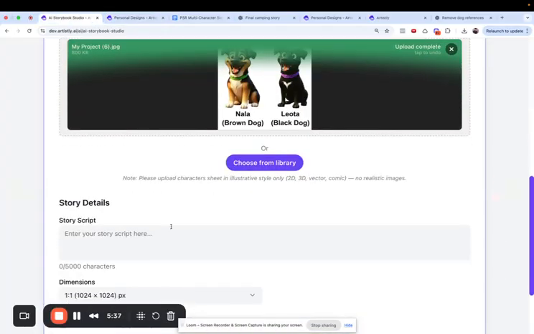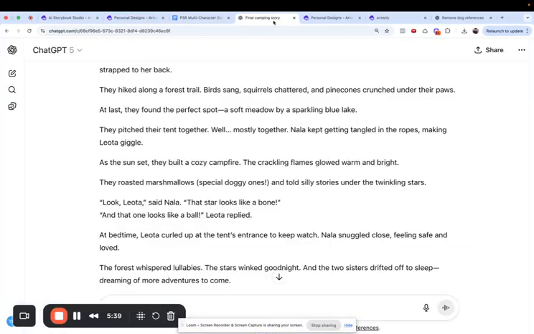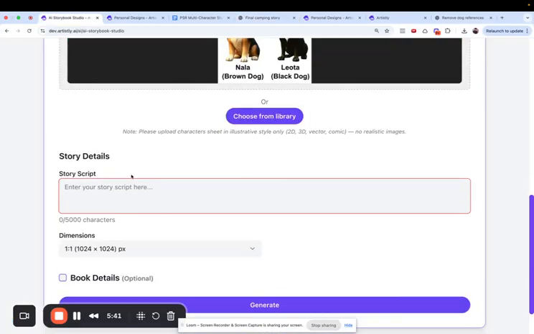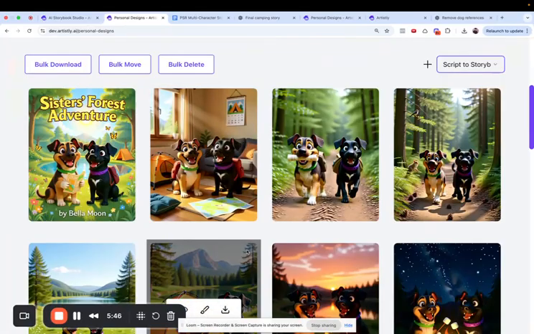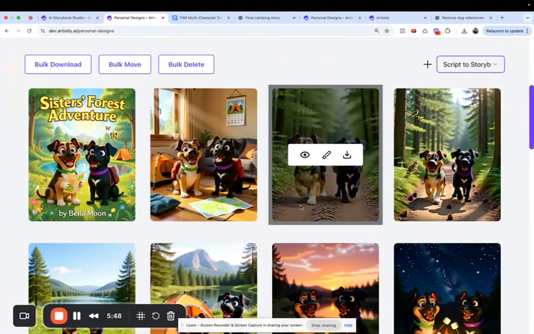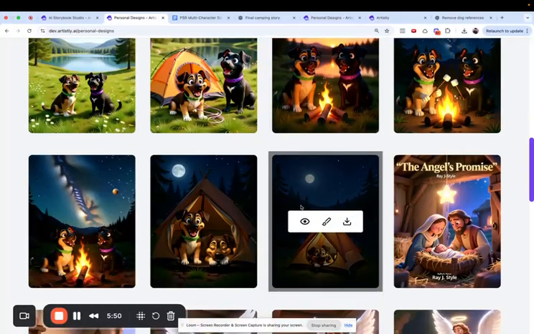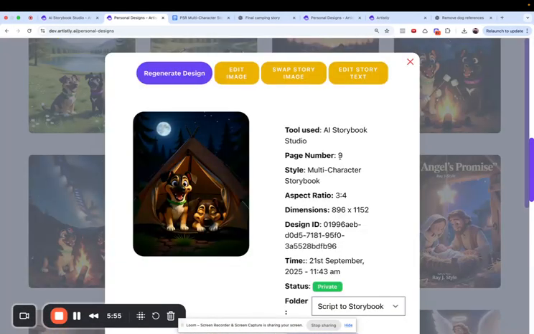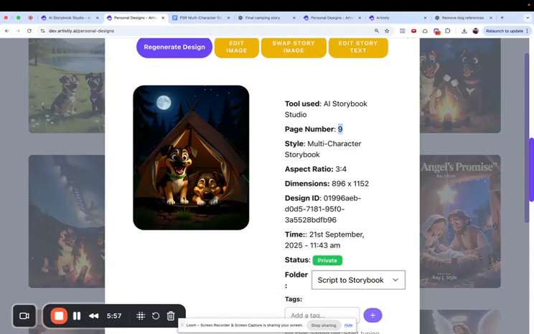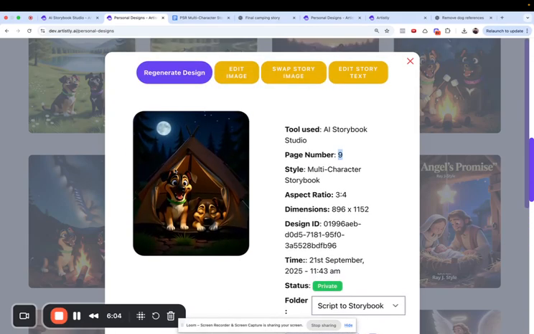When I paste the story from here, pick the dimension, and generate, I get this. Now see the issue. Pretty consistent, pretty good, but boom, look at that. For page number 9, it's showing me both of them together. I don't want that. I want those individual characters here.